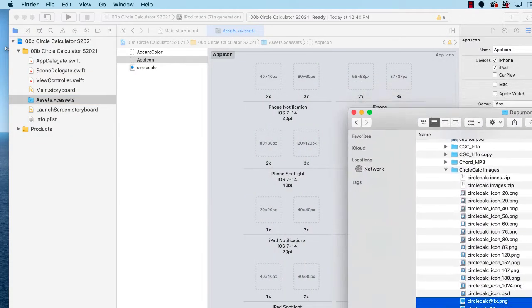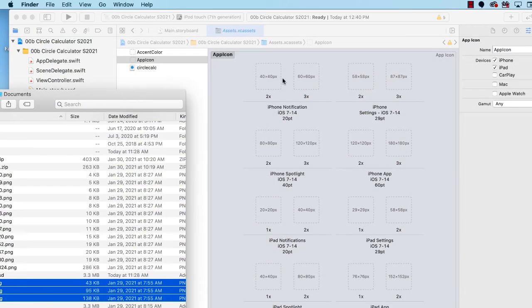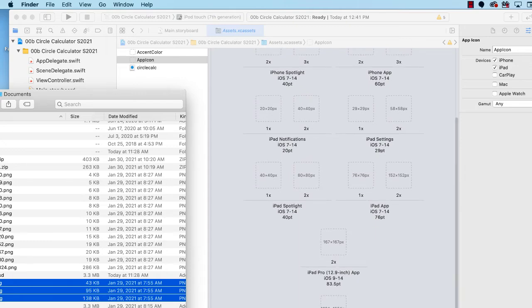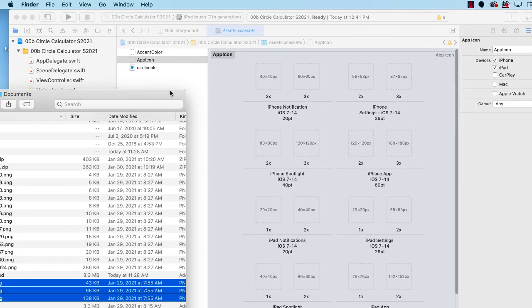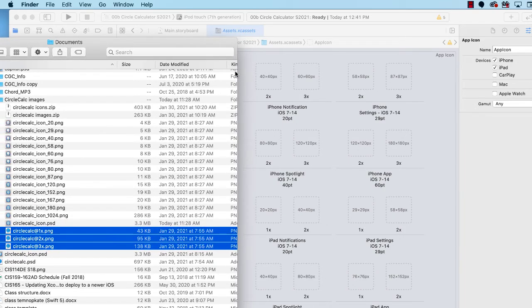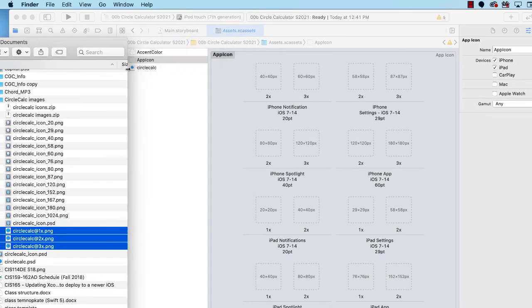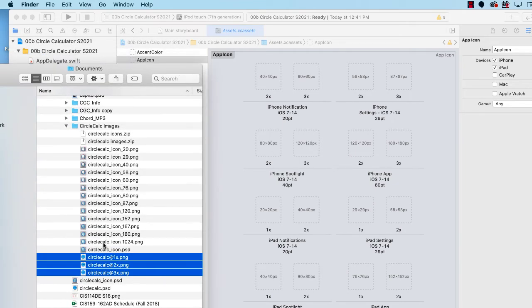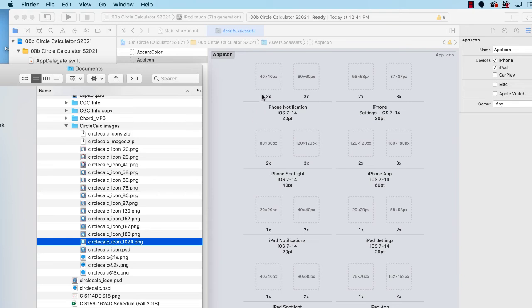So in the icons, you'll notice there are a bunch of different versions here, going from 2020 down to 1024. I created all those in Photoshop, and I'm going to show you later a way to do that, just taking your 1024 image and have it generate all the others. But I need to begin filling this in.